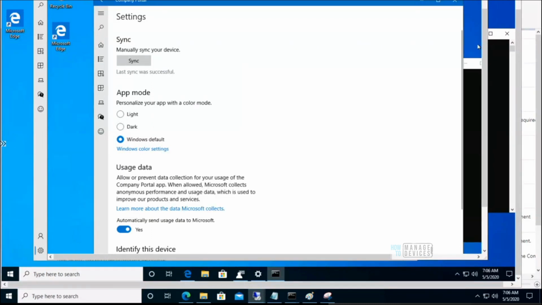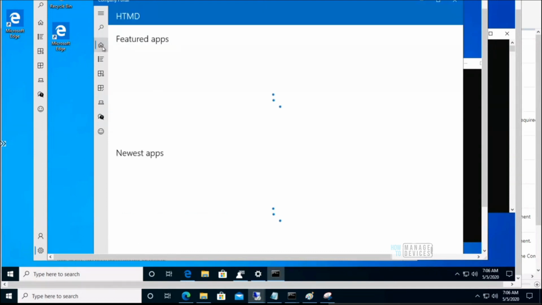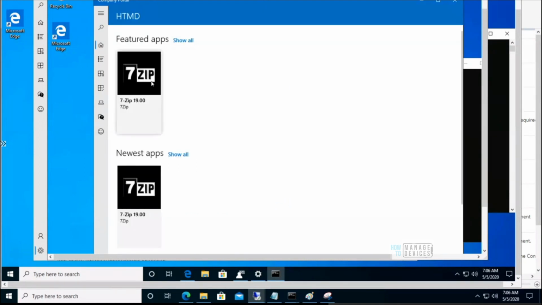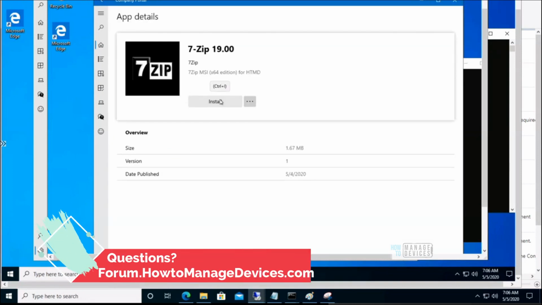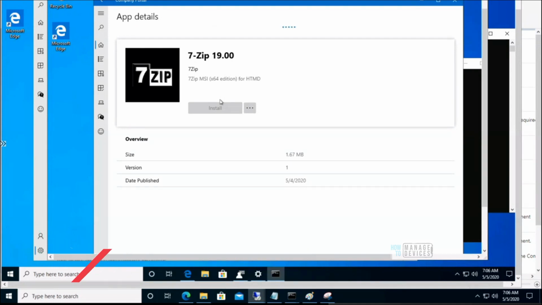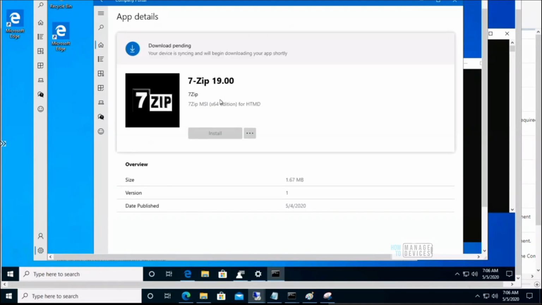I'm going into featured applications, and you can see there's an option to install. I click on install, and it will automatically get installed. It will say download pending, and probably it's syncing, and the download will start at any moment from now. It might take some time if the sync happened hours back. We will come back to that.